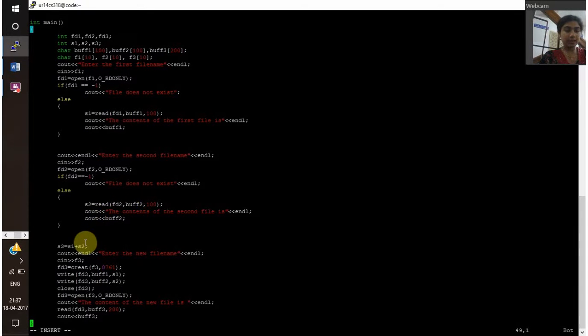Now to concatenate, I'm using s3 equals s1 plus s2, and then I'm going to enter the new file, which is f3. Then I'm creating it using f3, then 0761, the write permissions. I'm going to write the data into f3, that is s1's data into fd3, s2's data into fd3. Then I'm going to close fd3. Then I'm opening fd3 under read only mode, and the content of the new file is, then I'm going to read the data.